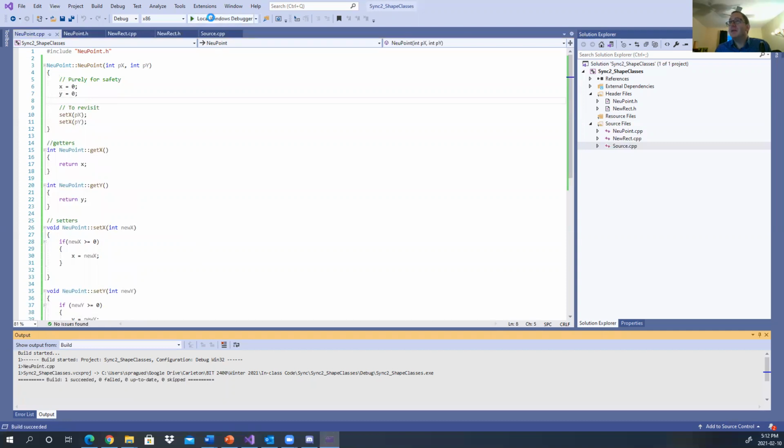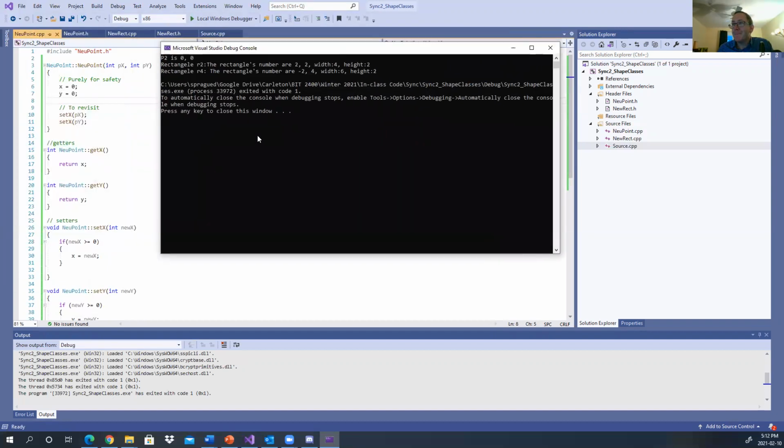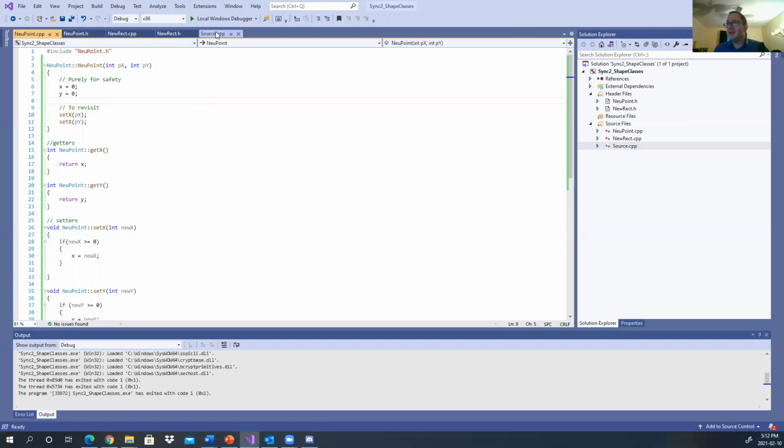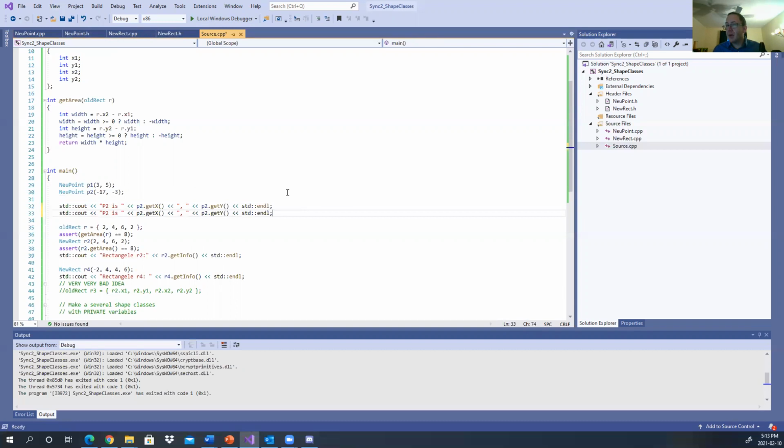All right, let's roll it and see what happens. I want to do one more of these because you might think it's all smoke and mirrors here. So let's change this one up here. P1 is 1, P1.